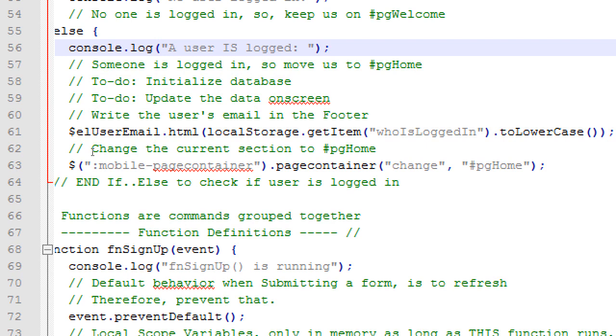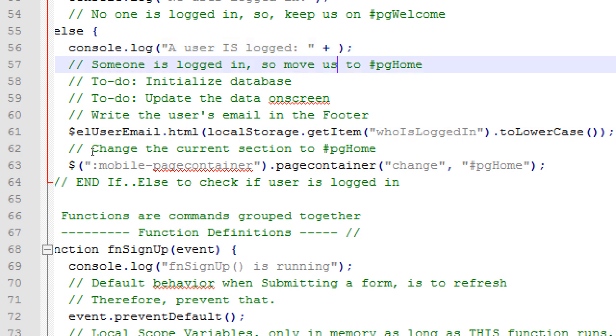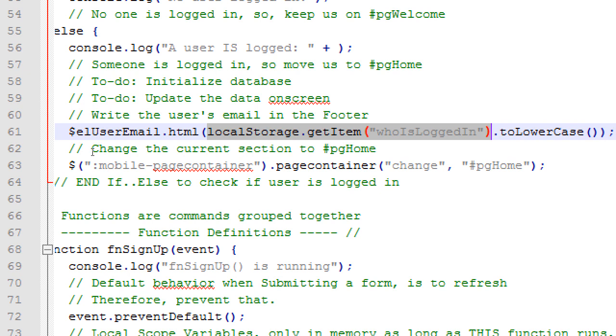To complete what I had in the console here: a user is logged in, colon. I want to say who is logged in. So I want to show the person's email of who is currently logged in. Line 61 is the answer: localStorage.getItem who is logged in. So we can copy and paste that.